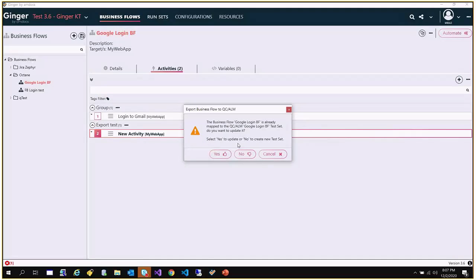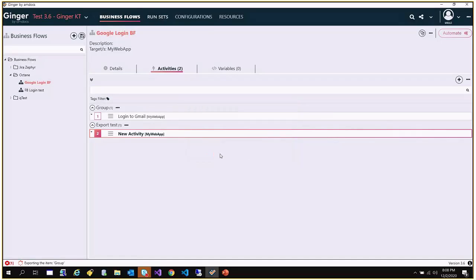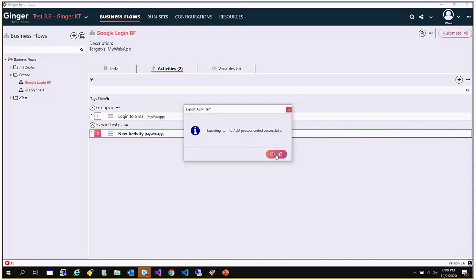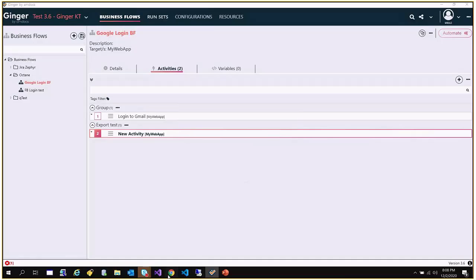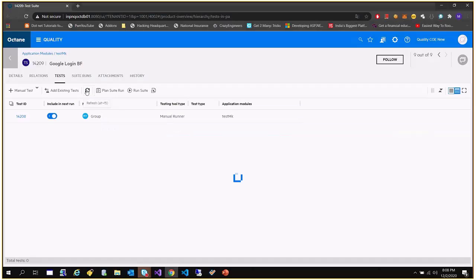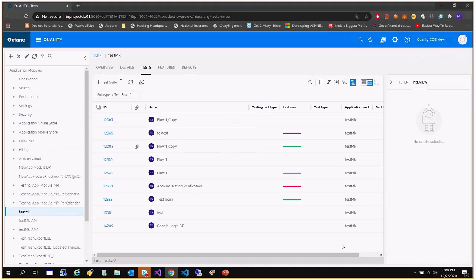It will ask if you want to update the existing business flow or create a new one. So we'll update the existing one. So it's exporting it again, and you can see it is exporting, and it will give you the message that it exported successfully. Exporting item to ALM process ended successfully. Let's go to the Octane and refresh this page. You can see the activity was added to the test suite.